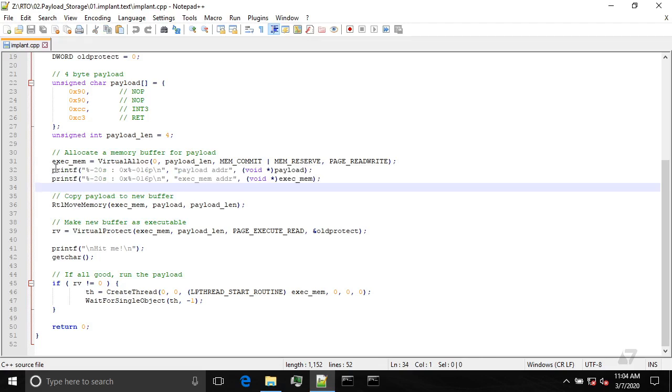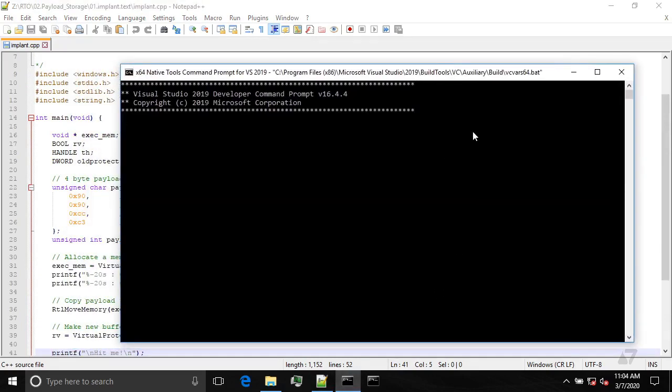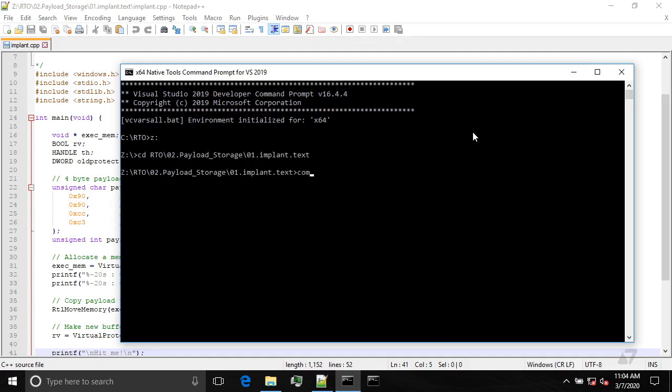so just keep this in mind, that if you want to use that template, remove or comment out these two printf, and actually this one as well. Comment them out so that in the final version of your dropper, they will not print any information on the screen of the user. Okay, so let's start up our Visual Studio command prompt. Let's go to the Z drive and our 0201 implant.txt, and let's compile it.